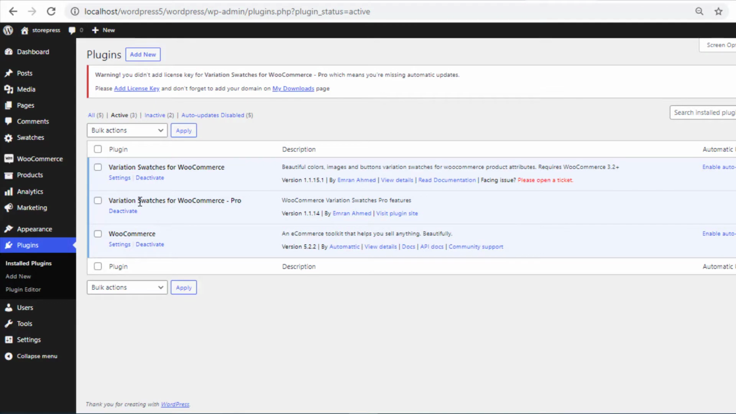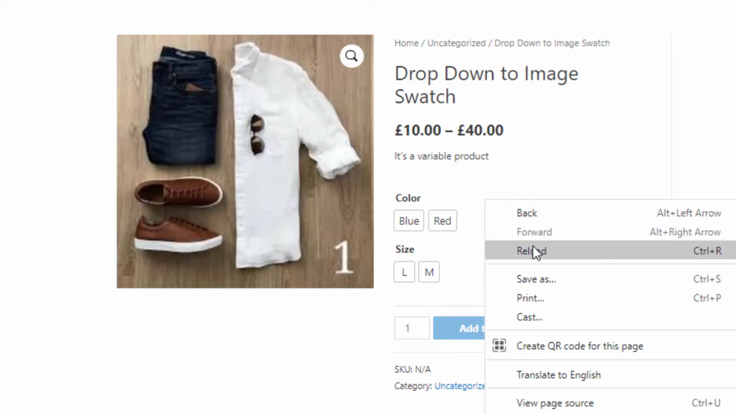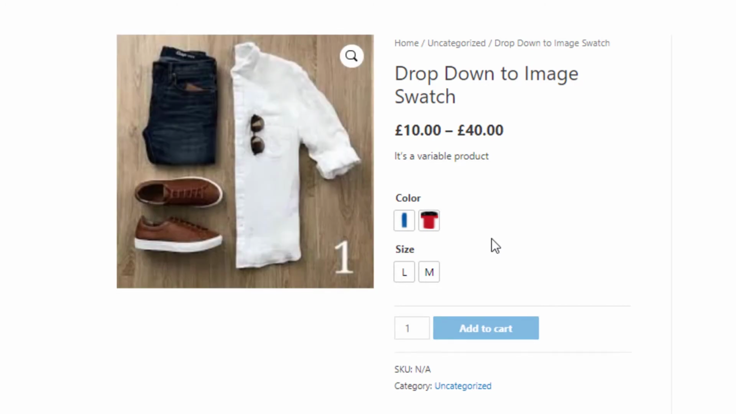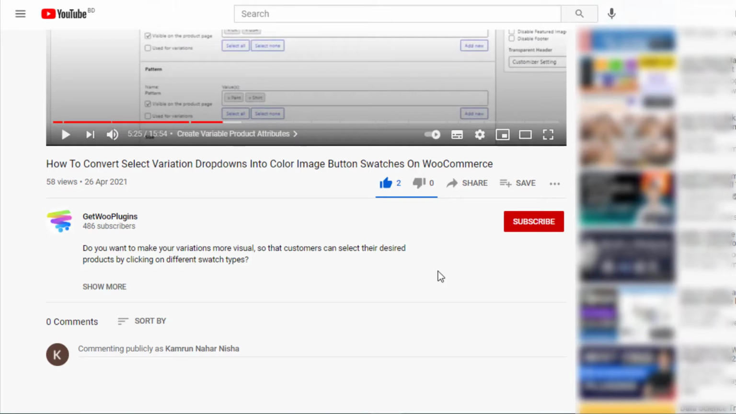So now premium version of variation swatches for WooCommerce plugin installed and activated. Go back to the product front end and reload the page. So you can see after activating the premium version of the plugin variation swatches for WooCommerce, these buttons are converted into image swatches automatically. That's all for today.